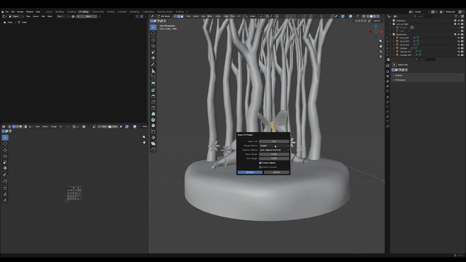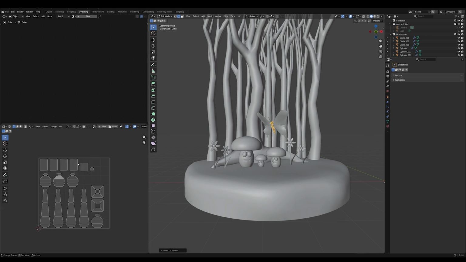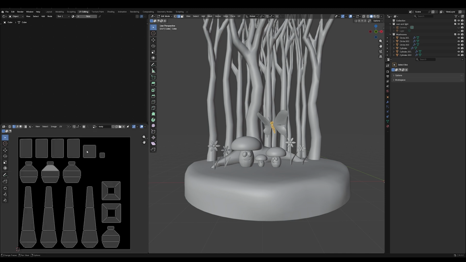Now with the Smart UV project, I'm going to leave 0.06 as the island margin and click on Unwrap. This is the body unwrapped. I'm going to click on create a new image, call it body, and I'm going to change the dimensions to 2048 by 2048, untick the alpha and click on new image.